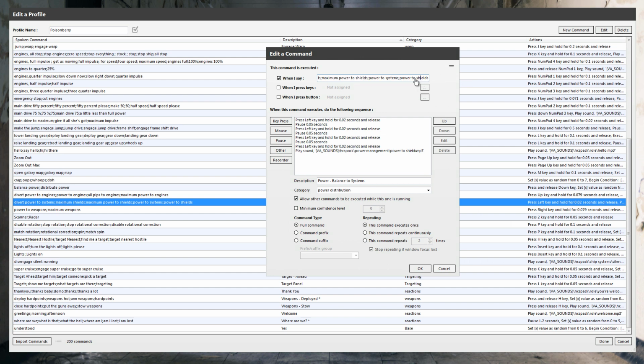I had forgotten to put in power to systems or power to shields. I had all these other things, maximum power to shields, divert power to systems, maximum shields, but I kept saying power to systems, power to shields, and nothing was happening. I was wondering why. Well, it's because I didn't include these two statements. So I've added those in here now, and they're good to go. The next time I say that, it should work.